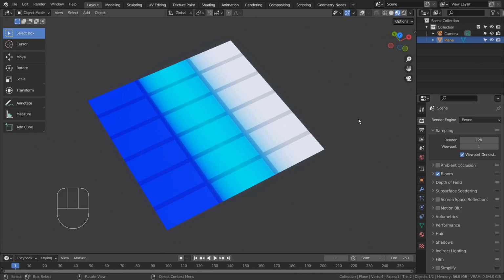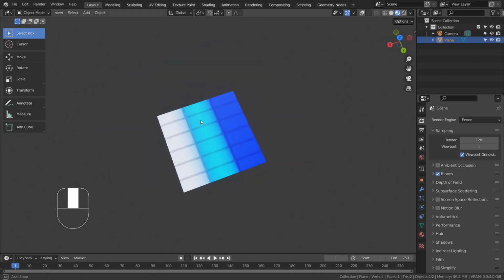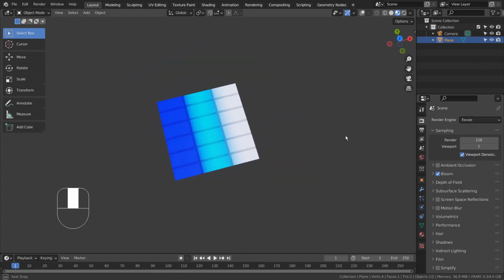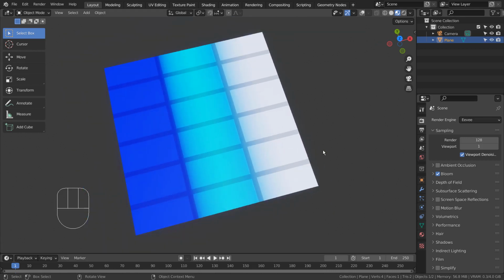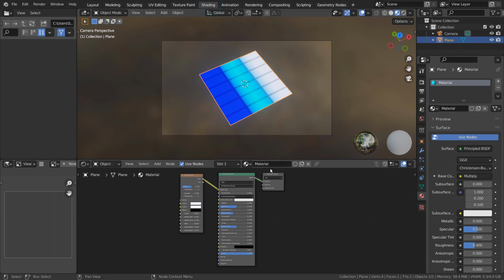In this tutorial, I'll show you how to create a multicolored surface-based texture material. This method can be used to control the overall look of the linear gradient as well.